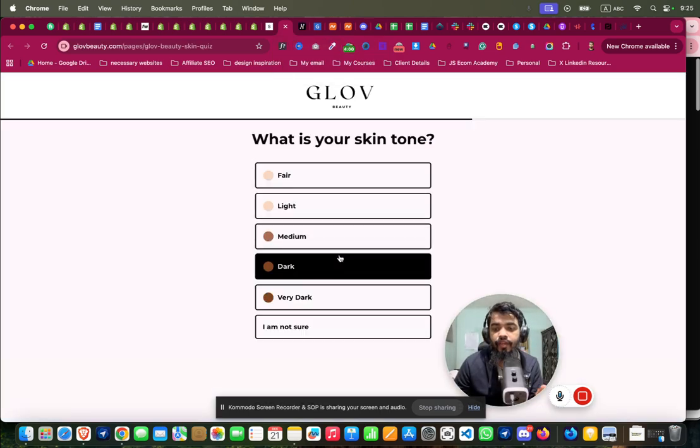Like these steps, which are very easy to create inside Heyflow. So create a free account and try it yourself.